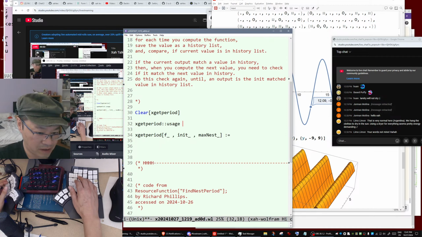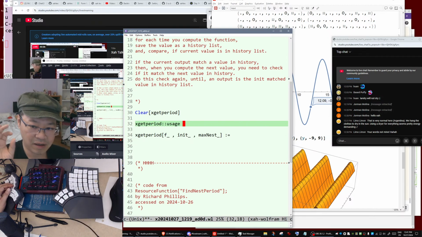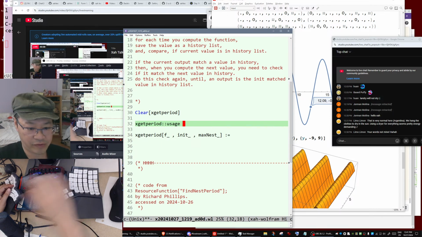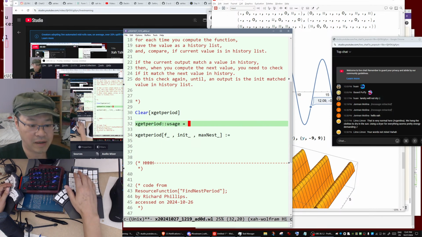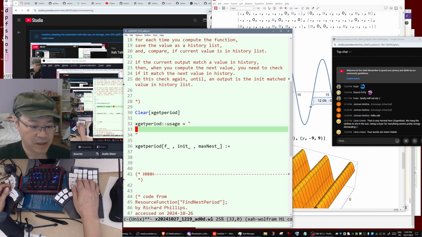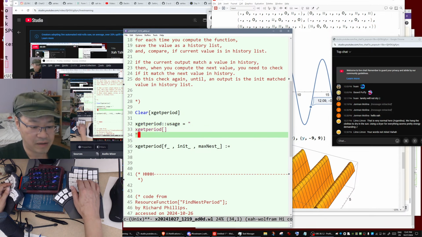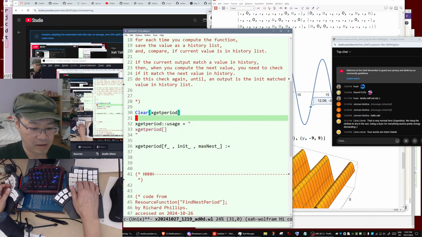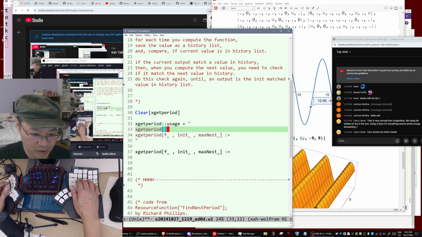Okay, so this is how you define inline documentation for the function. You just assign that to a string. Okay, so we say that. Let me explain how this works in a bit.